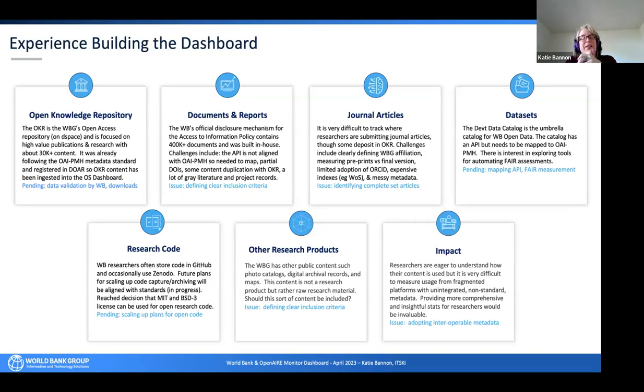So our experience building the dashboard, and really a huge thanks to Leonidas, who has suffered through many, many questions from me, often repeated questions. He's been great helping us walk through some of these details. So these are some of the sources that we've been trying to integrate into the dashboard.